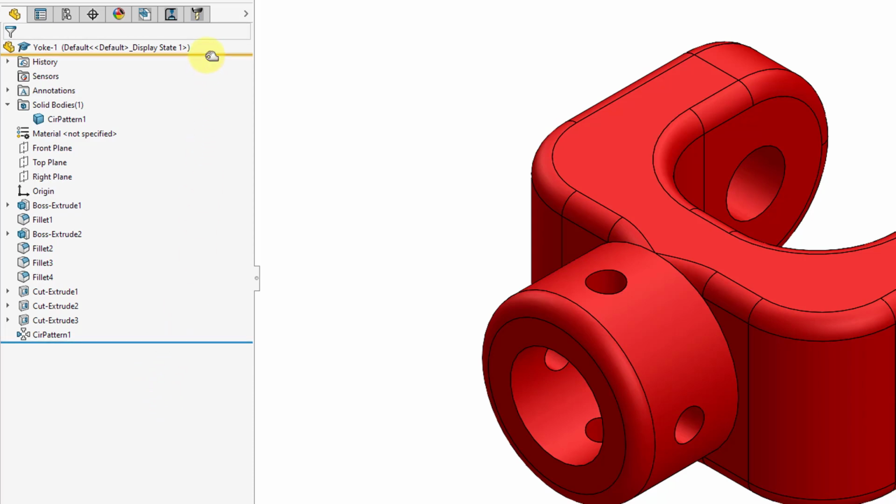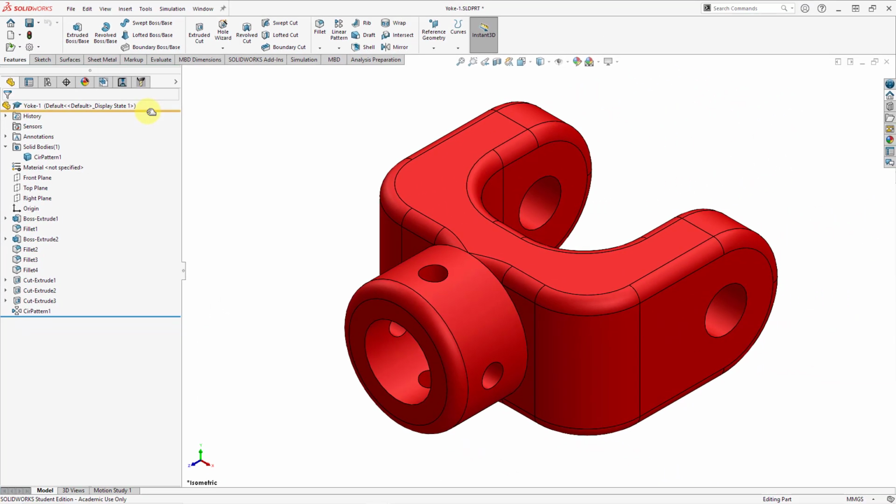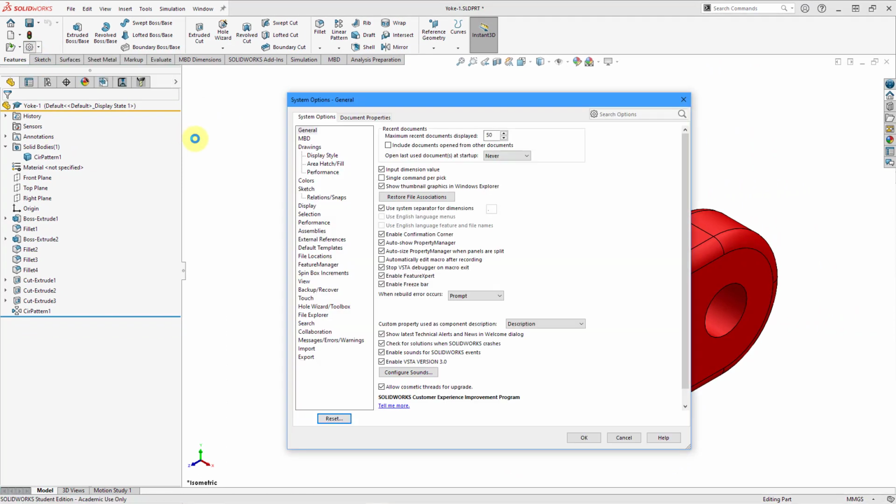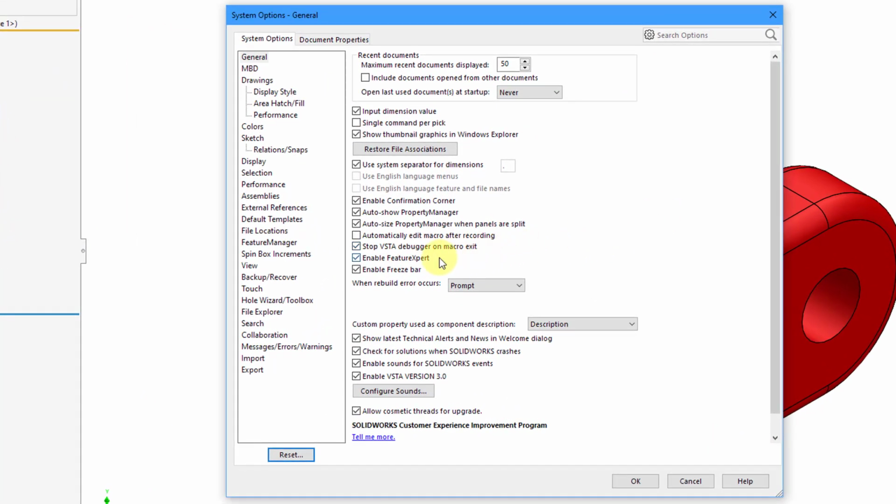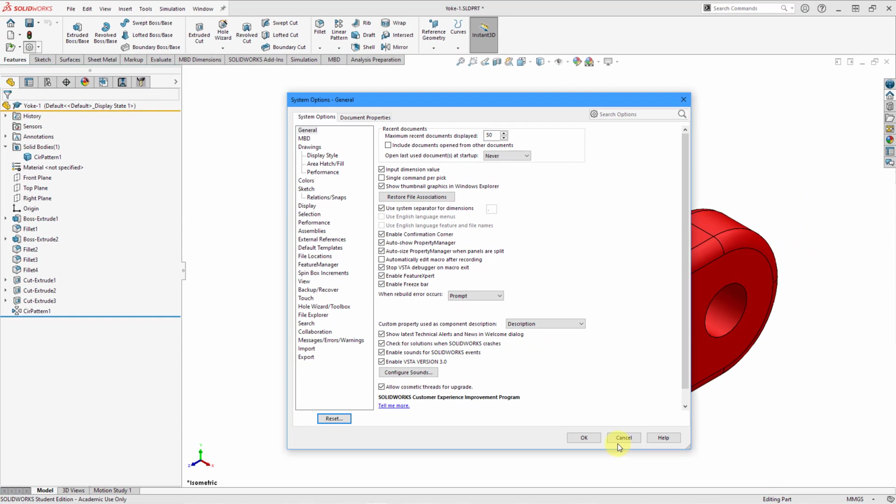Also up at the top of the tree, here I have a yellow bar, and this is called the feature freeze bar. And this by default is not turned on. I have it turned on in my options. Let me go to the options icon, and then from here, we're on the system options tab, and right now we're in the general group. Down around the middle of the list, you have enable freeze bar. Again, that's turned off by default. You might want to turn it on like I have it.